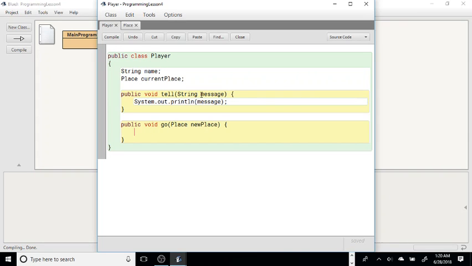So when we go to a new place, what we're going to do is we're going to have this dot current place become the new place. And then we're going to tell the new place that we have entered it. So we'll give it this. So this is a way to refer to the player that we're currently inside of. And we're doing that twice here.